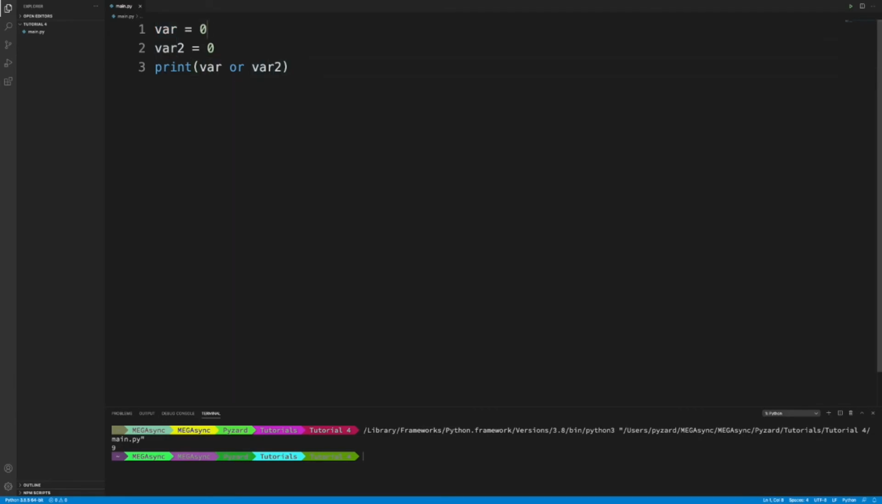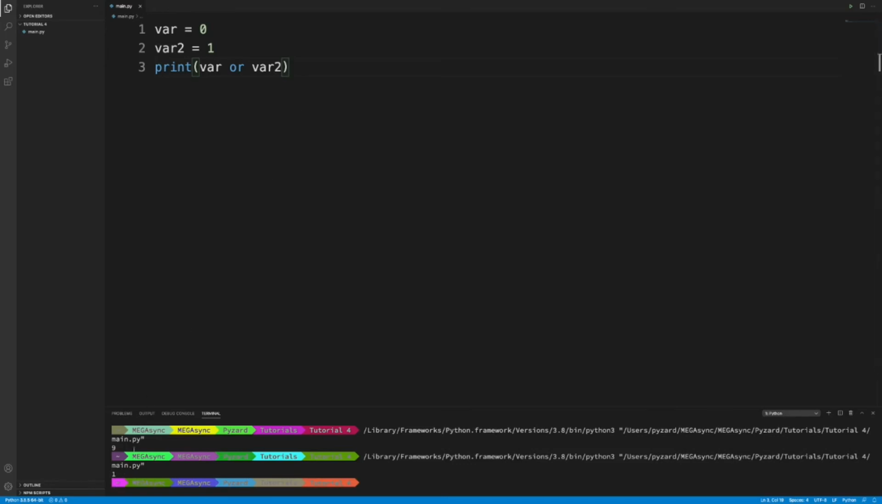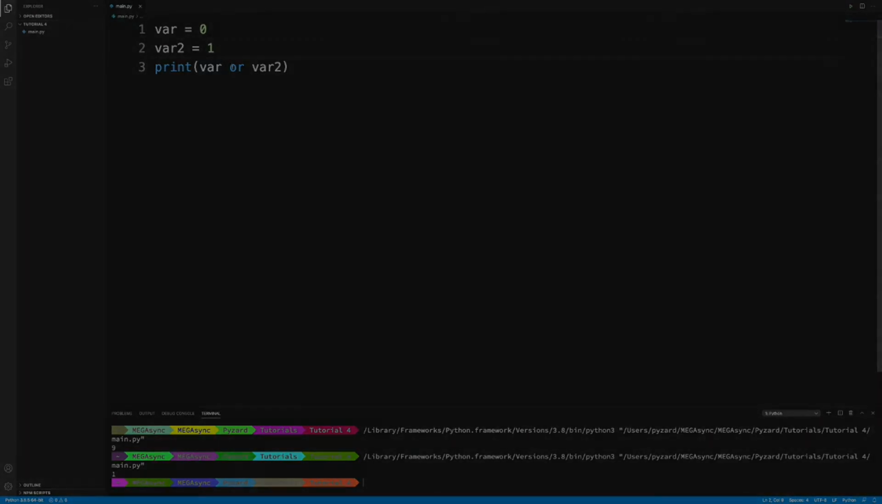So, if I change this to 0 as well, and then change this to 1, then run the program, I'll get 1, because it checked if this value was true, which it was not, because 0 is not true. Then it just returned 1, which was the value that was left. This is how you use the OR operator.